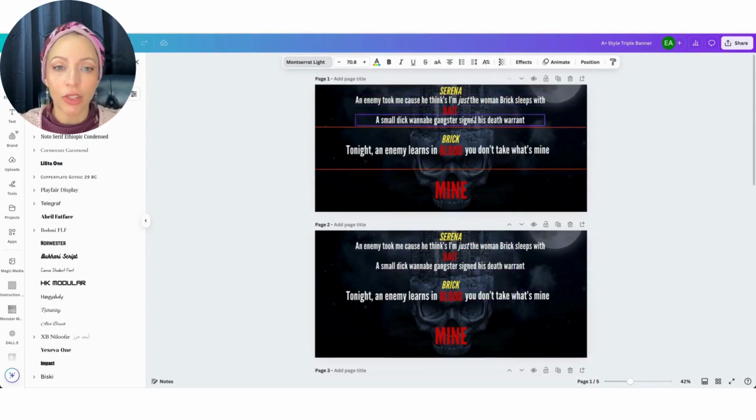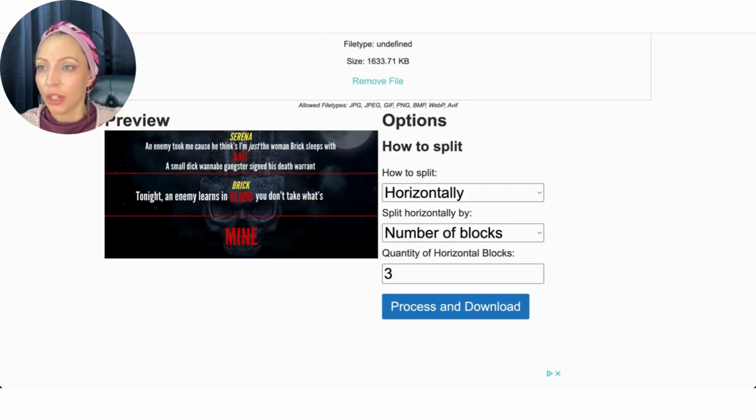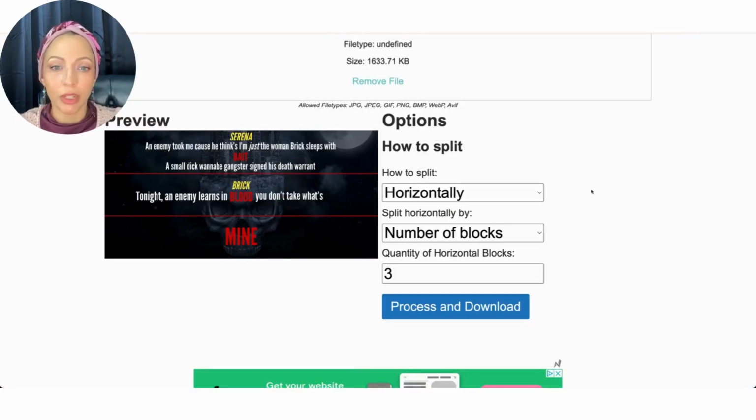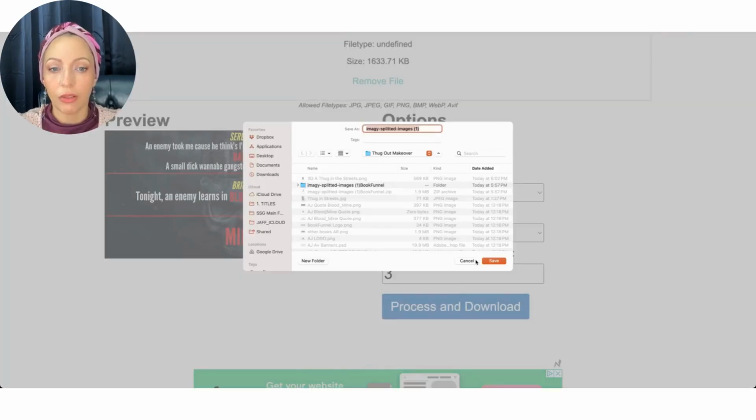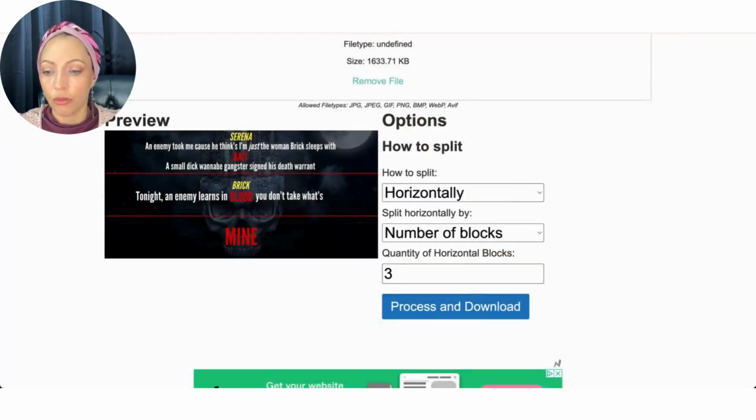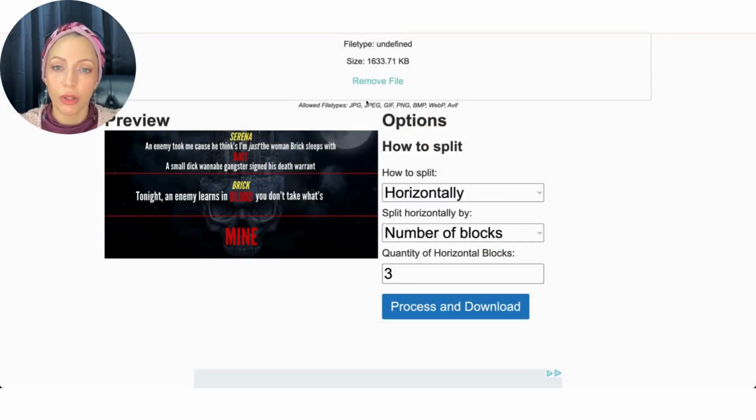So after you've got your typography done, you would just download this entire image. And then I go right over to imagey.at/split image. And you want 3 separate banners. So horizontally, number of blocks, which is 3. Process and download. And then it downloads that for you. And I will show you what that looks like. And then you can see the 3 separate images.